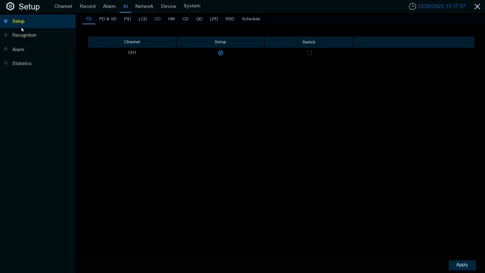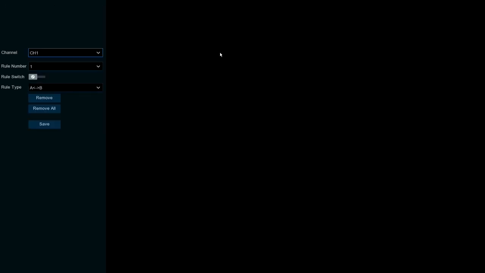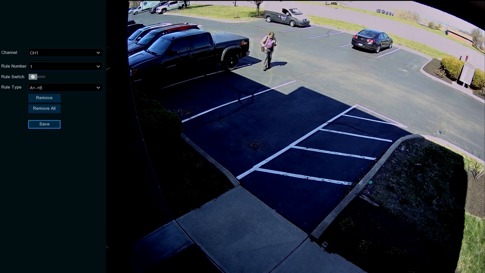Within the AI features, we're going to make sure we're on the Setup tab, and we're going to select the tab labeled Perimeter Intrusion Detection. Here you'll have a few options. The first option we're going to select is the Setup option, so we're going to click this little gear icon.